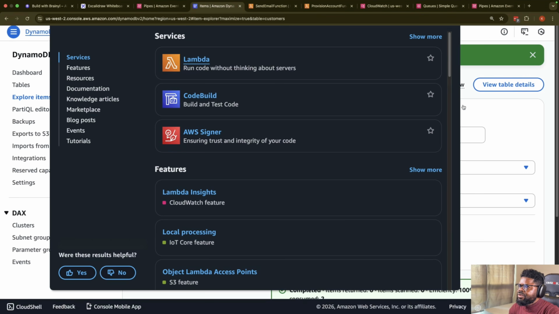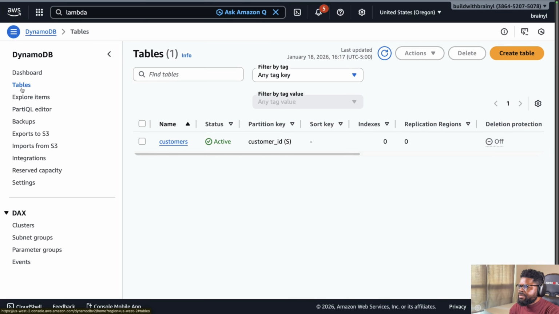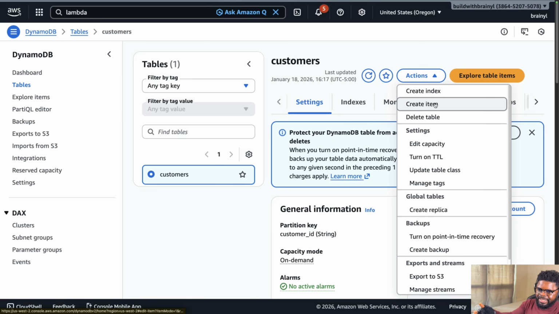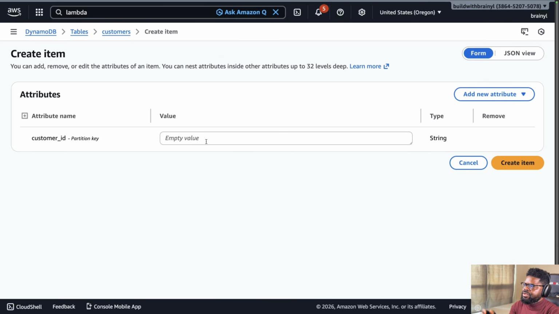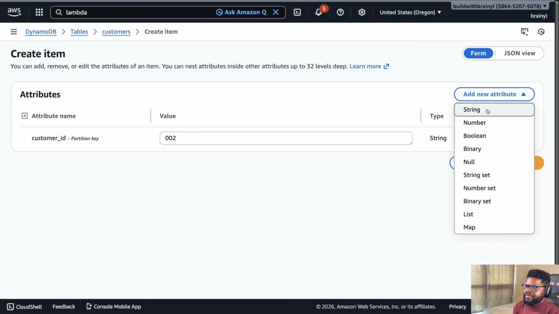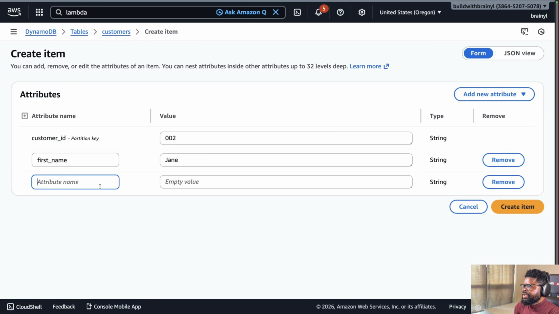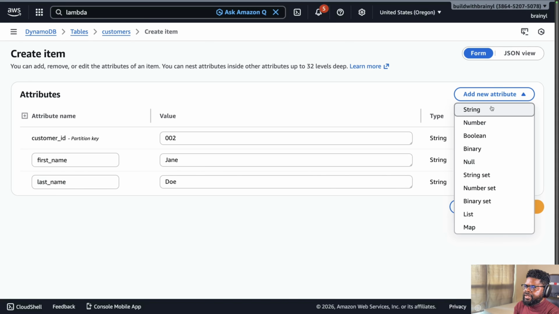What we can now do is go to DynamoDB, right? And then we'll go to tables as usual. We'll go to this table. We'll create a new item, right? In this case, we'll call it 002. And then we'll give it a name. We'll call it first name. First name is maybe Jane. And then the last name is also a string, last underscore name, is Doe, right?